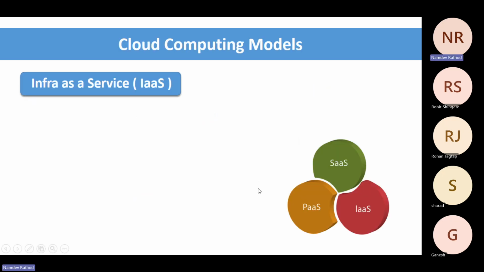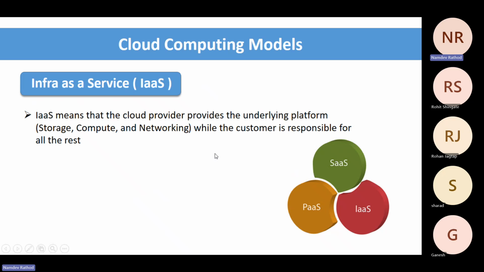Now we can look at the cloud computing models: infrastructure as a service, platform as a service, and software as a service. You might have already heard these words: SaaS, PaaS, and IaaS. First, infrastructure as a service. In short, I will give you the description.